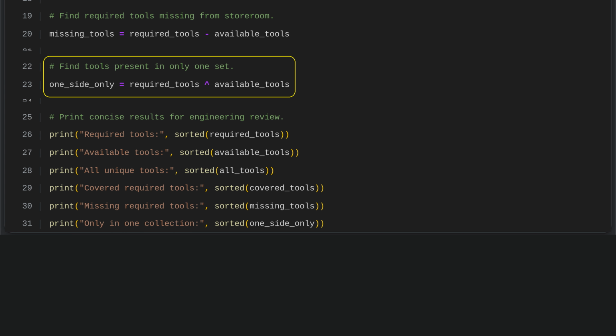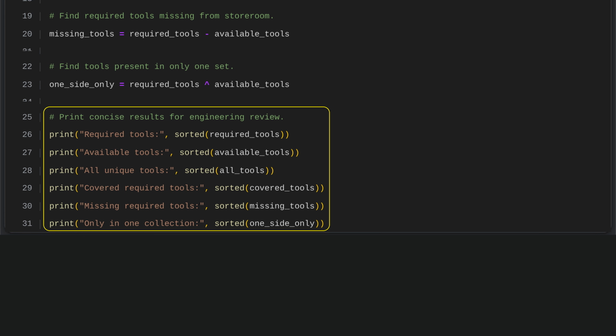This process compares required tools with available tools by showing each group in sorted order, then combining them to list all unique tools. It also identifies which required tools are already available, which ones are missing, and which tools appear in only one collection. This makes it easy to spot coverage and discrepancies.